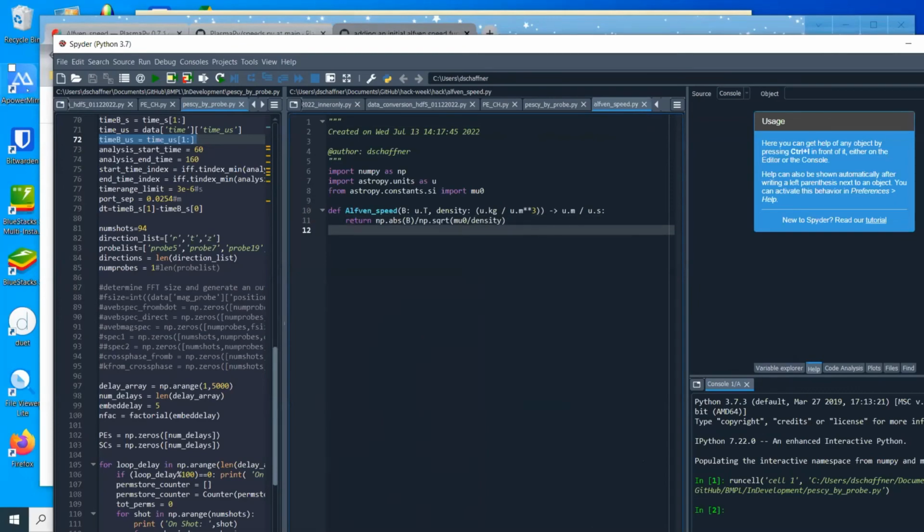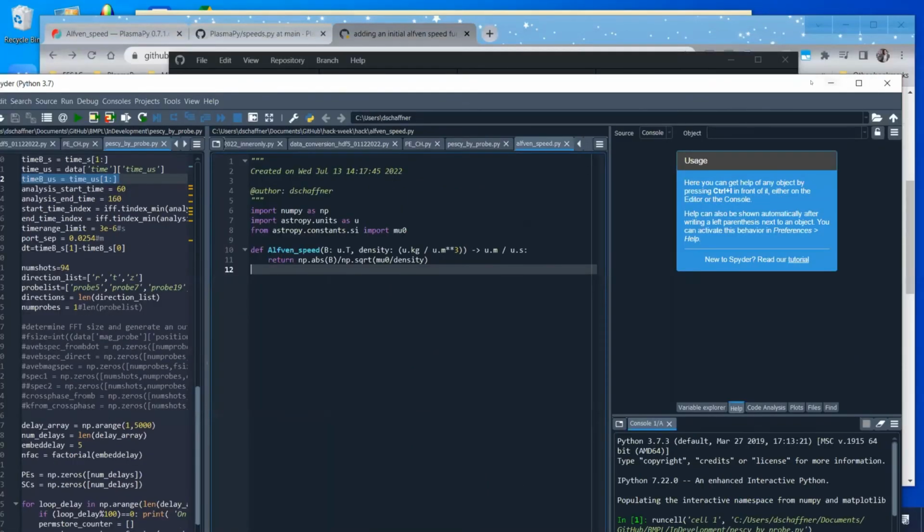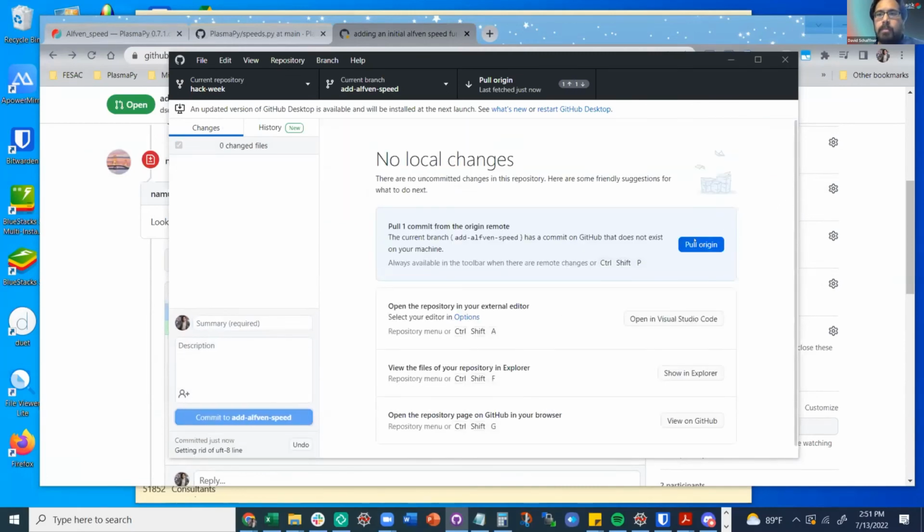I might be wrong. I thought you might not have saved the file. Remember, in Spyder, it won't show up in the Git until you save it. Right. No, I saved it. Well, here it's there. It is. Okay. So I'm going to say getting rid of UTF-8 line. The origin.